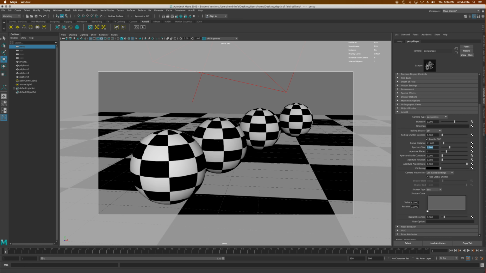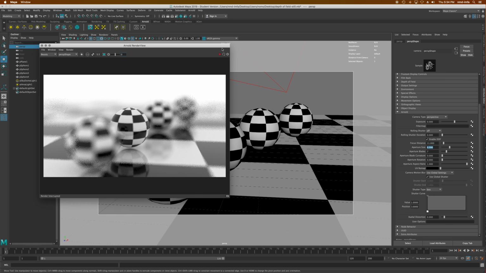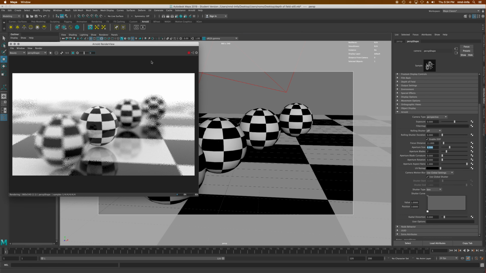And now I'm going to bring up my Arnold render preview. So I'm going to bring that guy up, and I'll go ahead and render. And you'll see, there we go, the second one is in focus, the foreground is a little out of focus, and then exponentially the ones beyond it get out of focus.